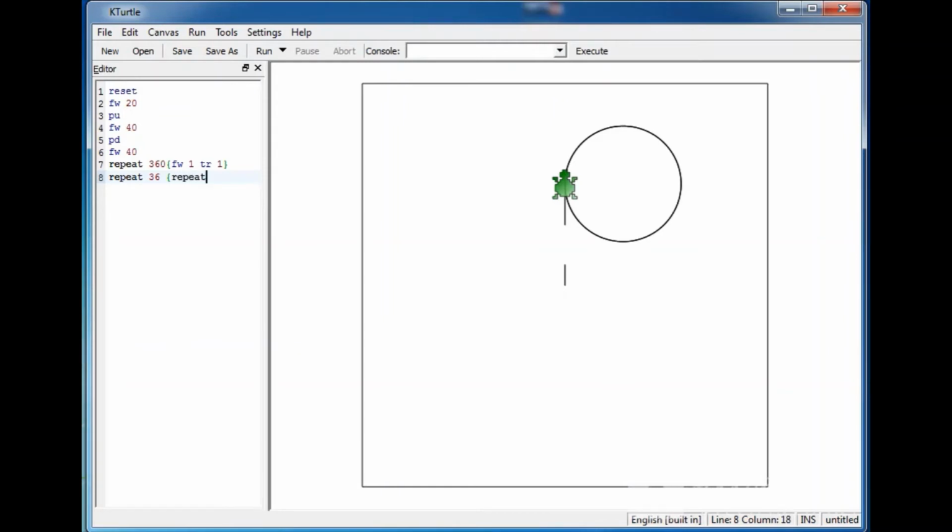Repeat, now I am using forward command, FW 100. Okay, then TR 90. Afterward close the bracket, then TR, because there is repetition command, TR 10. Turn the turtle right 10 times. Okay, now I am going to run.